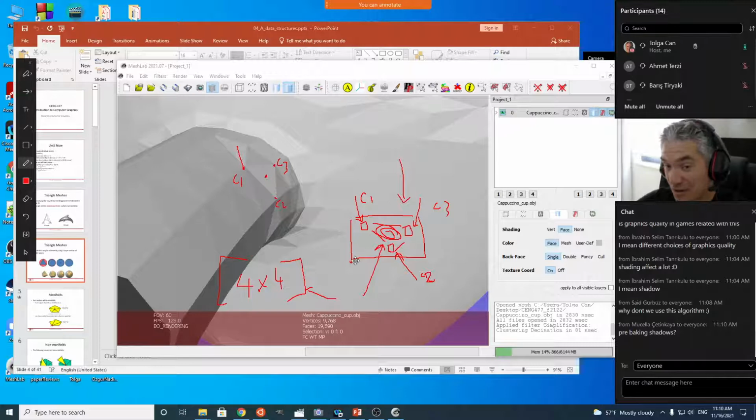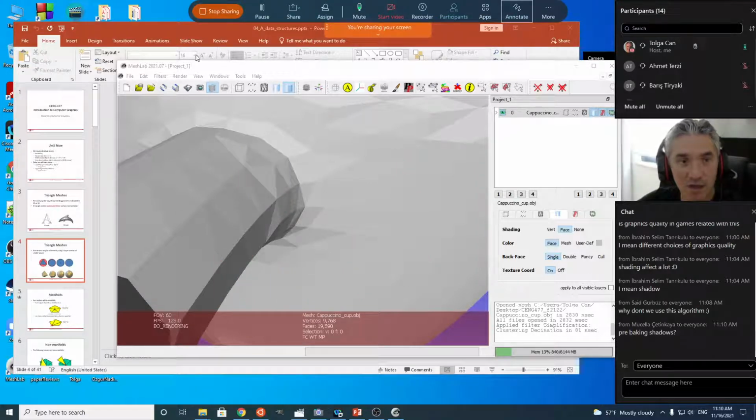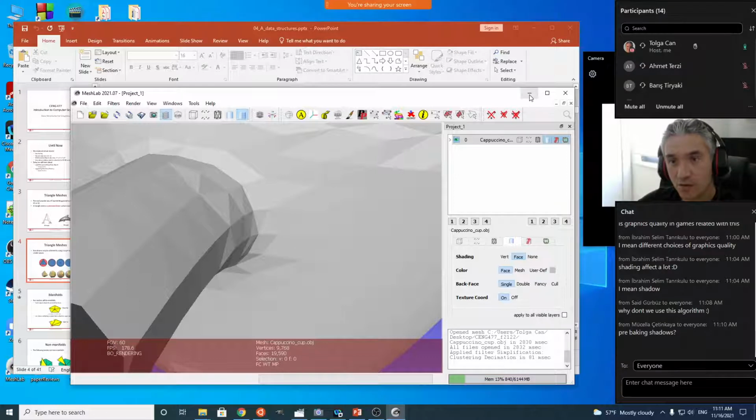Exactly, pre-baking shadows is one way. It means that if your light sources and the objects do not change their positions, you can pre-compute the shadows beforehand, before interactive rendering, and provide them as textures. When we see texture mapping, we are going to see what pre-baking shadows means. It basically means pre-computing the shadow and using it as an image file to map onto the models. This could be done. Okay, so this is how we can do these things.